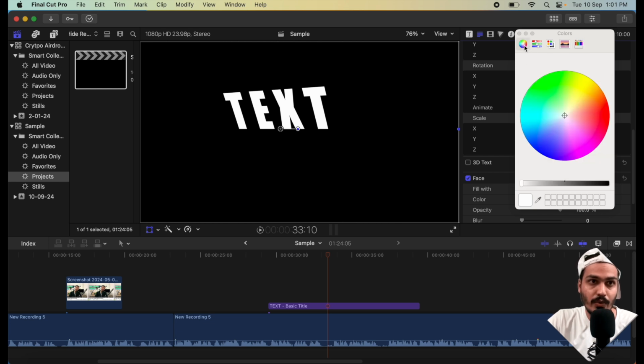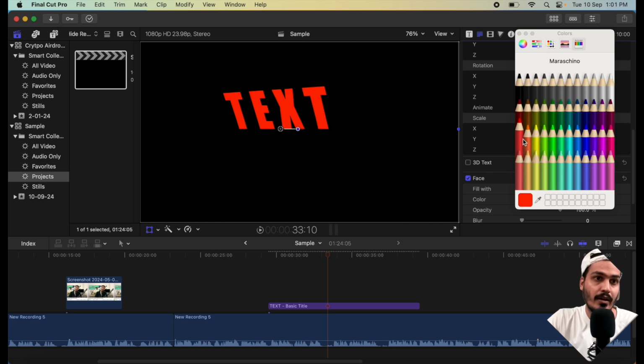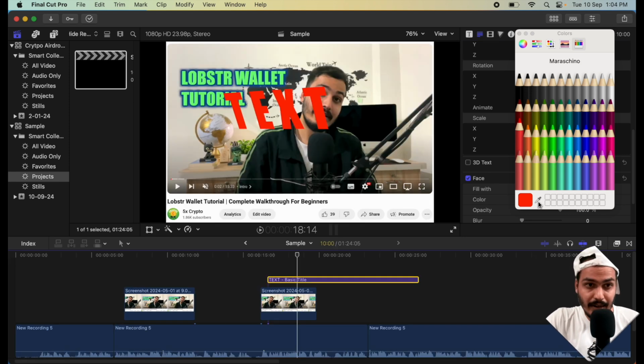If you are looking to go with the other options, here are many options available to you that you can utilize. I will use this option in order to make changes. If you want to pick color of something else, for that simply select this dropper and move it around on your timeline and select the color of your choice.